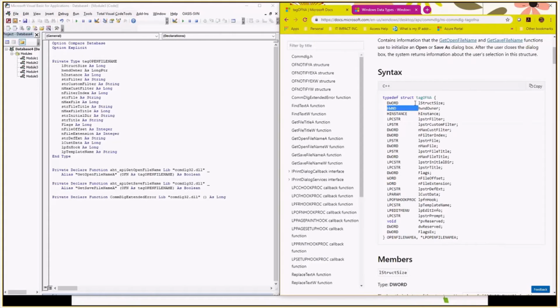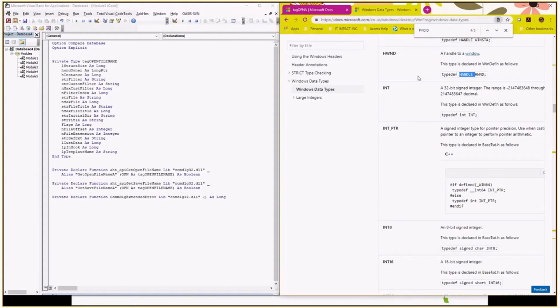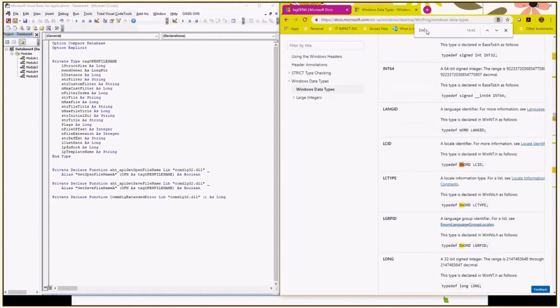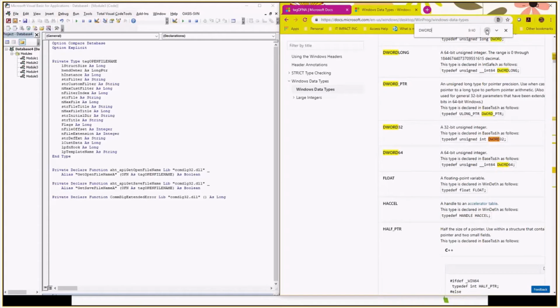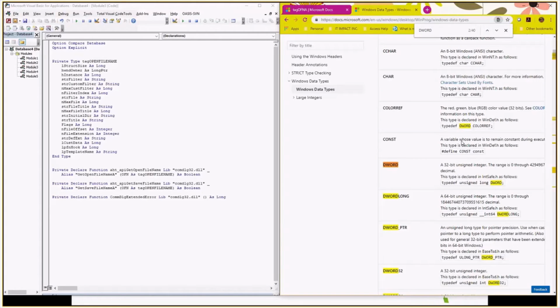So let's go now to lStructSize. This is a DWORD, so we're going to look for DWORD. We just want the DWORD on its own. There we go. And this is an integer, so we know that this one doesn't need to have the PTR string.